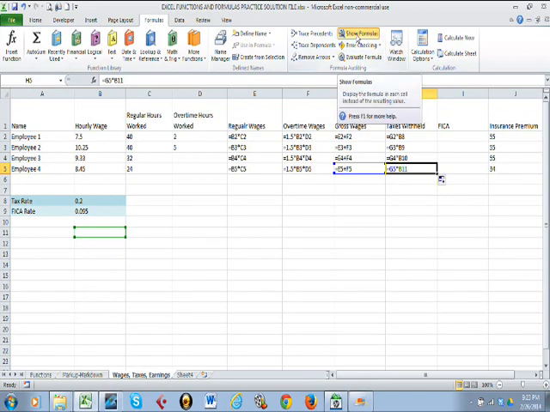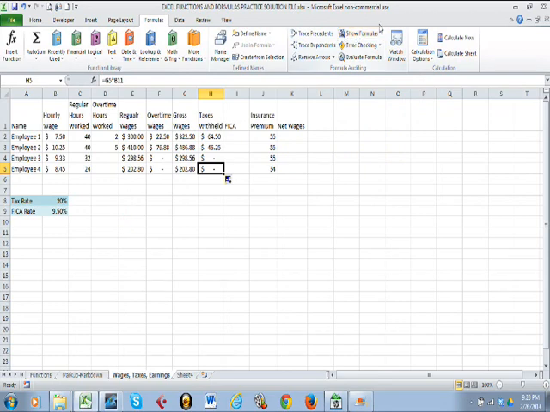So let's go back to Show Formulas to show our values, and let's delete these out because this formula is not correct. So we're going to double click to edit this formula. To hold a cell constant and make it an absolute cell reference, we have to put dollar signs in front of both the column heading letter and the row number. So this is the way we write the formula.